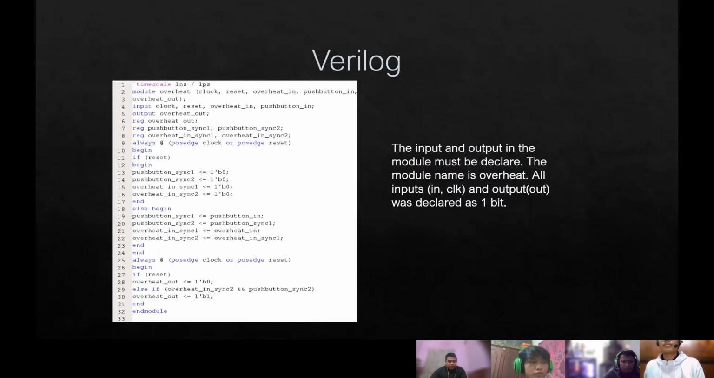Thank you, Faisal. So today I'm going to talk about our coding, which is the temperature sensor coding. The input and the output in the module must be declared. The module name is overheat. As you can see, the inputs are clock, reset, overheat_in, and push_button_in, while the output is overheat_out. All inputs and outputs were declared as 1 bit.